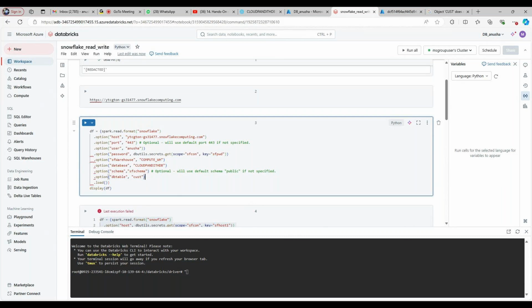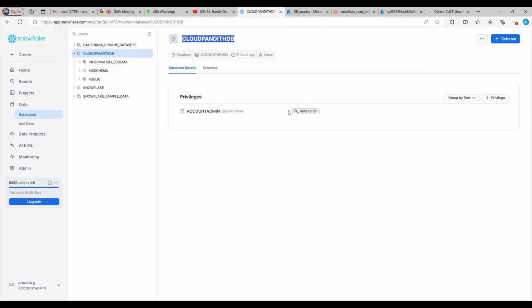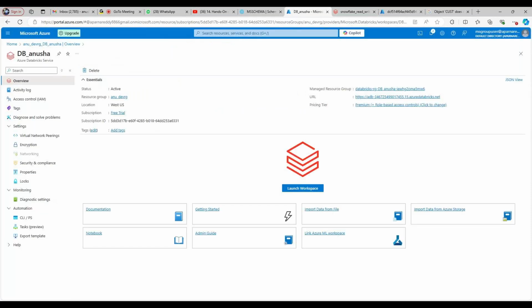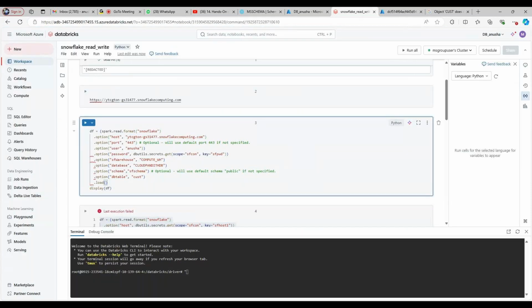Schema and table name. Can you show me the SF schema? I have not seen it. I think it is MS schema or something you have. MS schema you have. Where is the SF schema? Under MS schema, what is the table? Tables also, can you expand it? We need to see what is the table that you created. Okay, cust table is there. Take MS schema, put it there, and take the table here. Okay, cust table. Now wait.